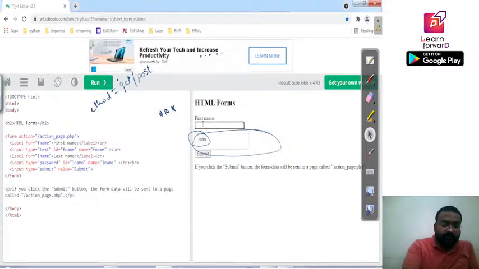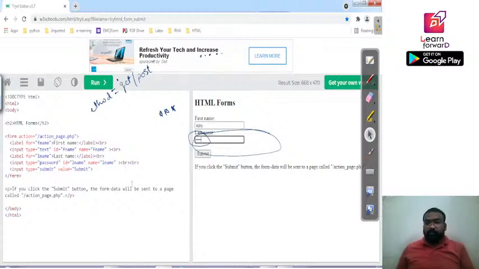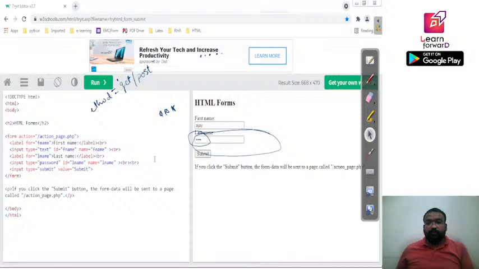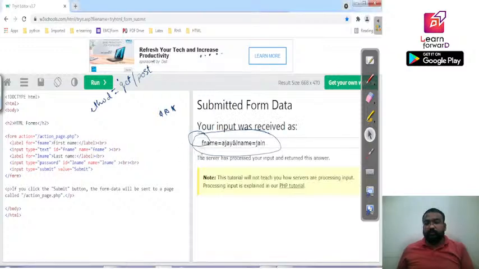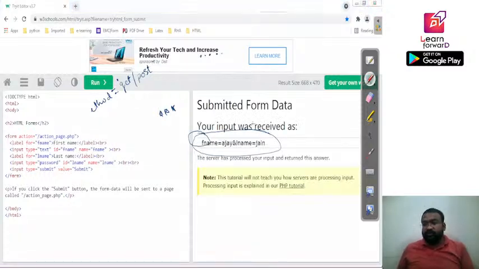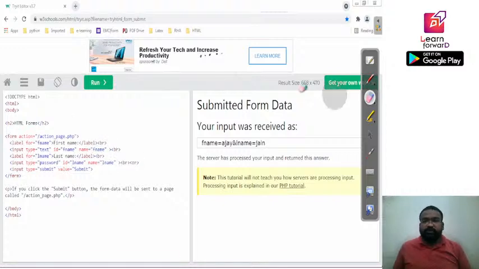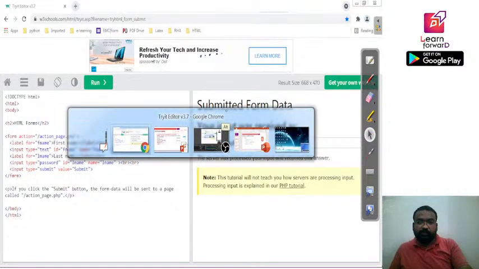Let's say we are giving in first name Ajay, and in the last name I am providing Jain. When I run this program and submit, you can check that the first name value is Ajay and the last name is Jain. I hope this is clear to you. So let's move to our next slide. This is how you can create text boxes in your HTML forms.